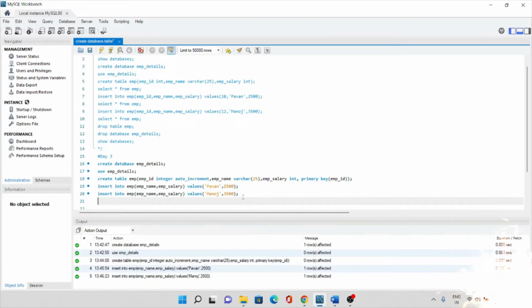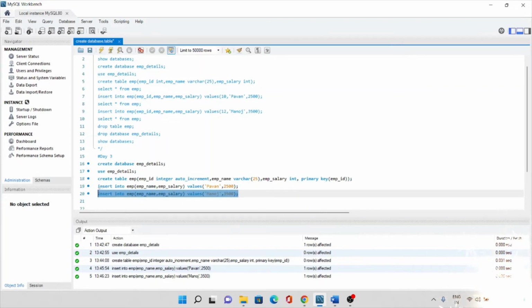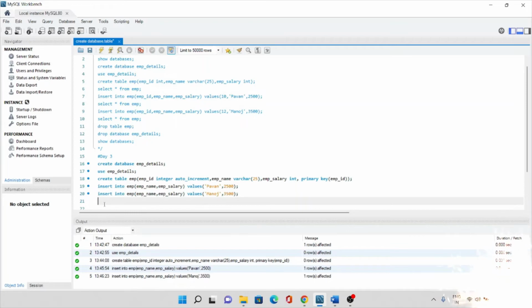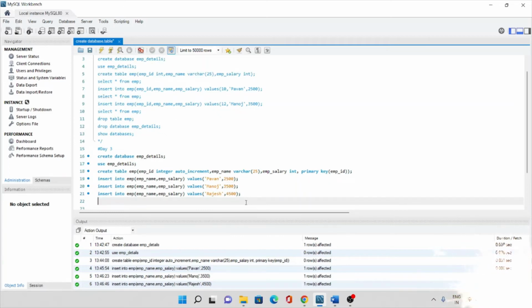And now I will try to insert one more value. So here I will give it as Rajesh, and his salary will be around 4,500. I will try to execute this, and we'll try to insert one more.